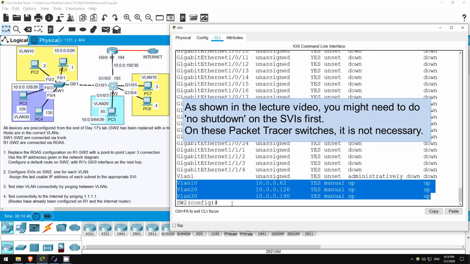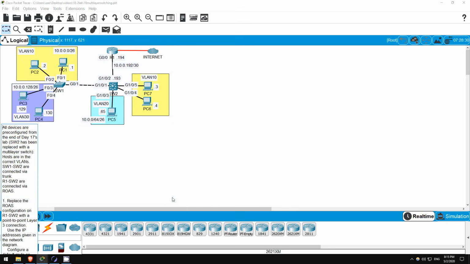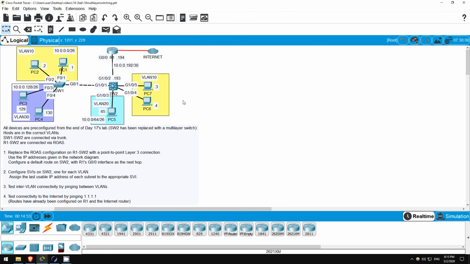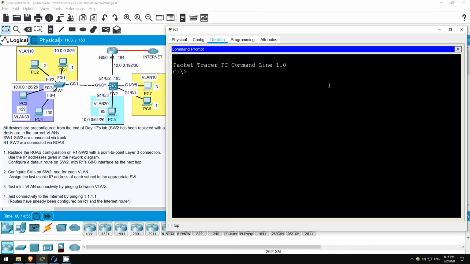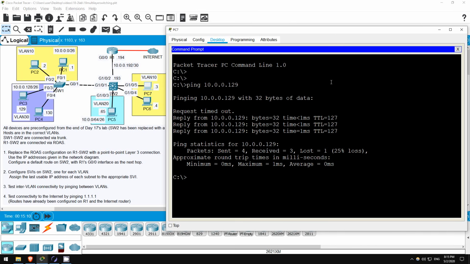Let's test by pinging between VLANs. I'll do a ping from PC7 in VLAN 10 to PC3 in VLAN 30. First, in real-time mode, I'll test the ping. Ping 10.0.0.129. Okay, so the ping gets through. I still get questions sometimes about why the first 1 or 2 pings fail. That's because PC7 needs to ARP for the MAC address of its default gateway. I've explained ARP in a previous video.